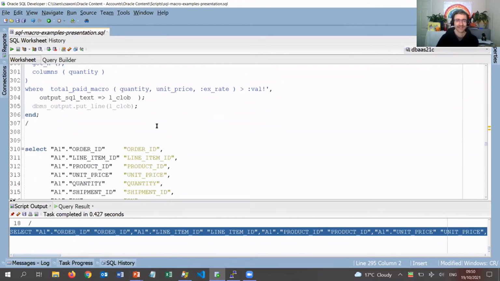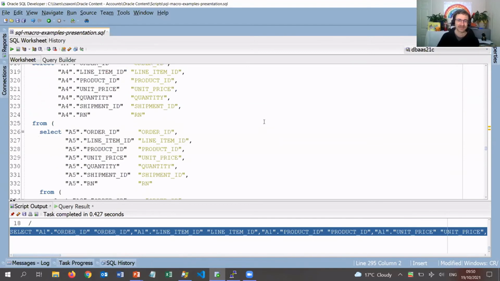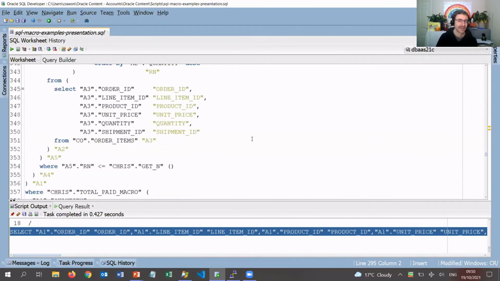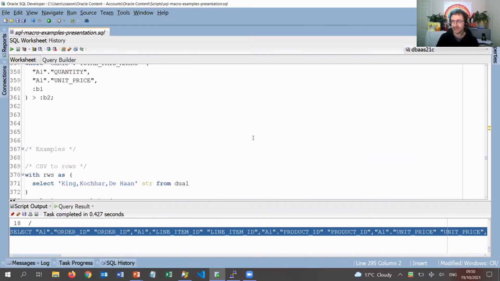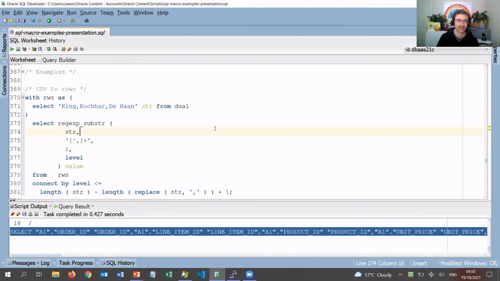So this can be really useful to help you debug and figure out what's actually going on with these. To finish off, I've got a bit of time, we'll just look at some examples.